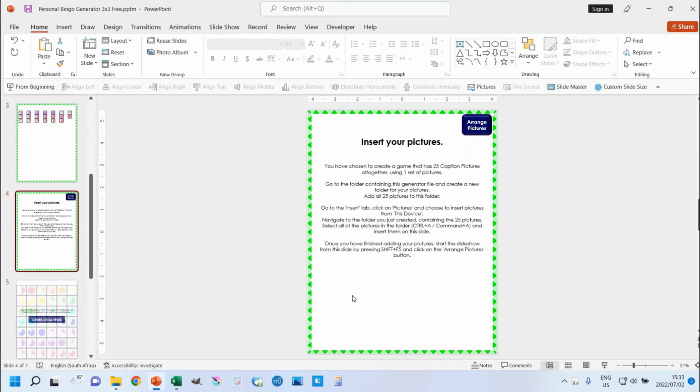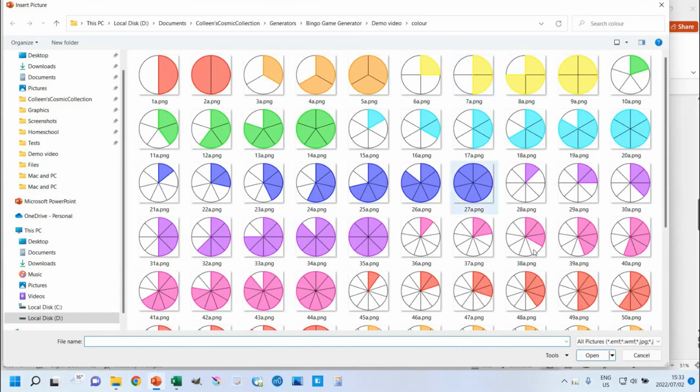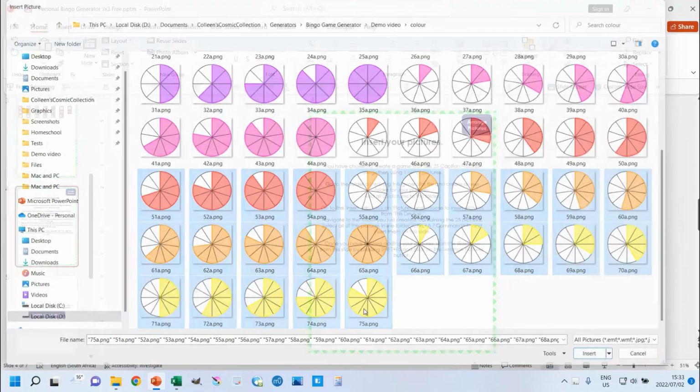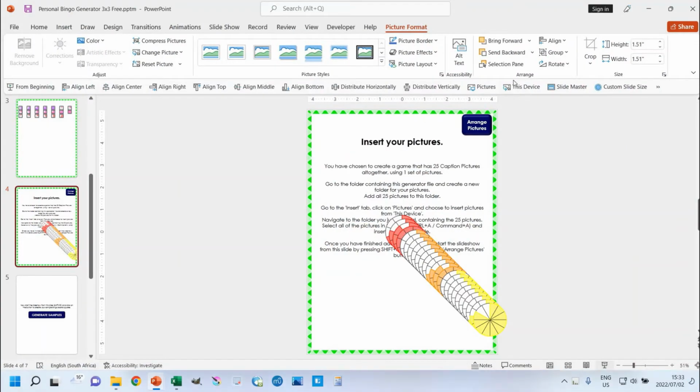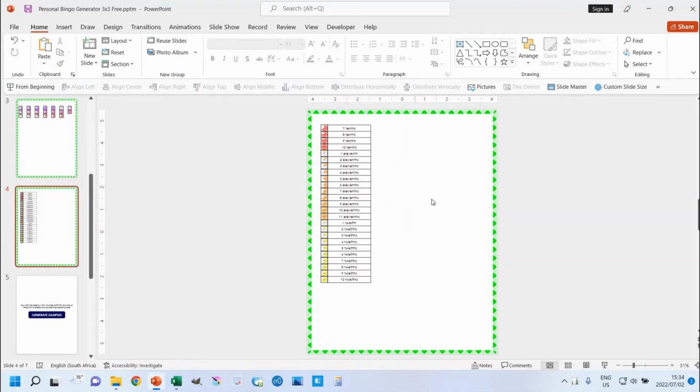And so now I'm going to go to the last slide, and this is where I'm going to do my caption pictures. So for my caption pictures, it's 25, from 51 to 75. And I'm going to again arrange the pictures, and this time, because it's caption pictures, I need to still go and fill in that text, so I'll do that quickly. Okay, so now I've filled in all the captions for the pictures that I'm using as caption pictures.